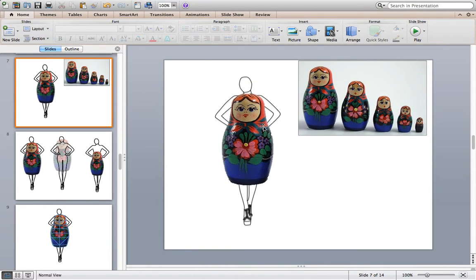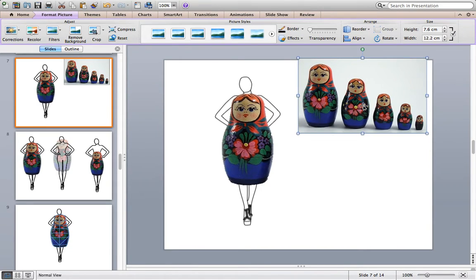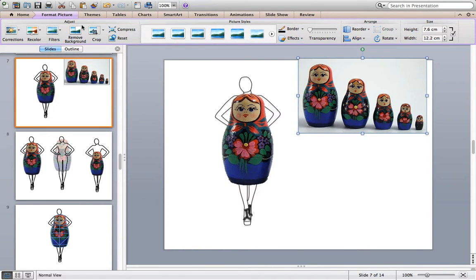I've chosen the Russian doll here, and basically you double click it. Oh, is it double click? Double click it, and then you'll see all of these things that you can do here: crop, remove background, filter to change the color of the image. I don't know why you'd want to do that, but if you wanted to, you could.